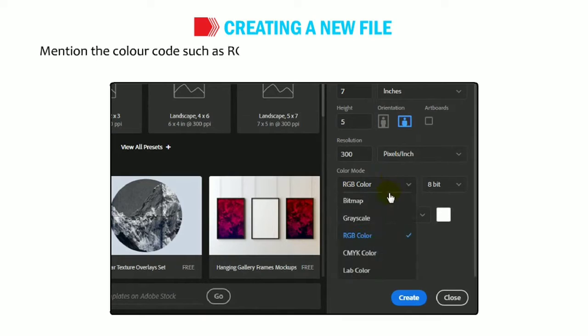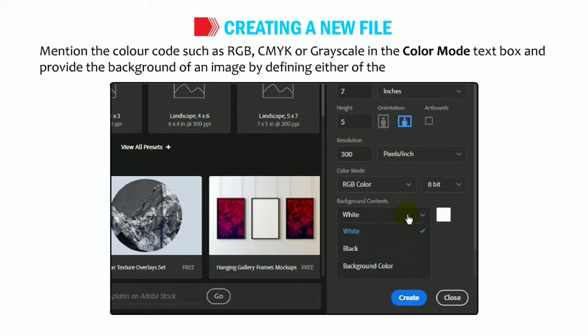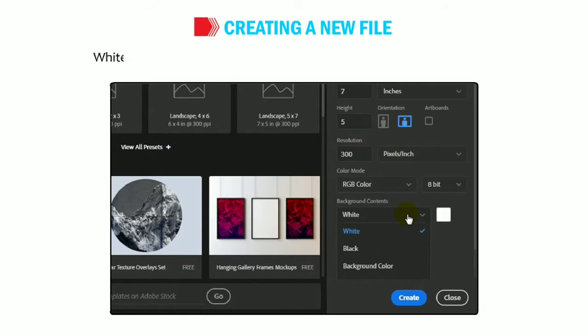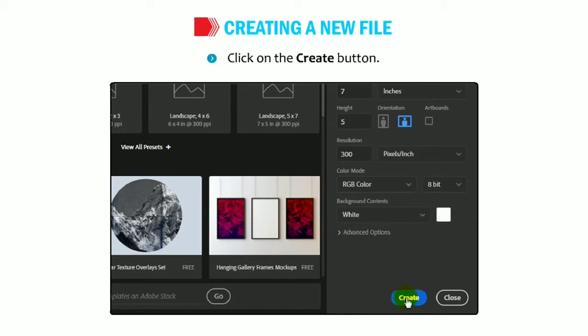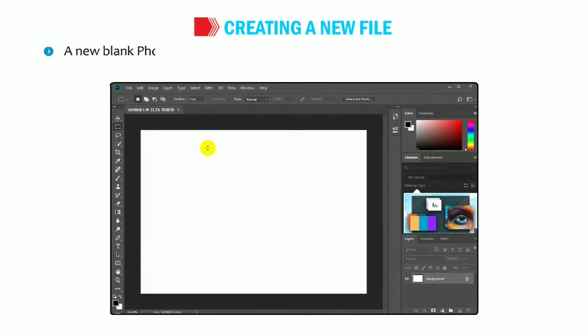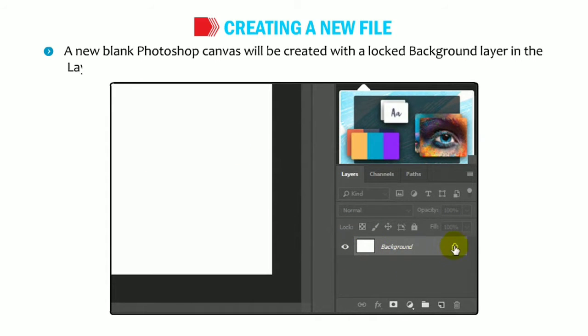Mention the color code such as RGB, CMYK or grayscale in the color mode text box and provide the background of an image by defining either of these three options: white, black or background color in the background contents section. Click on the Create button. A new blank Photoshop canvas will be created with a locked background layer in the Layers panel.